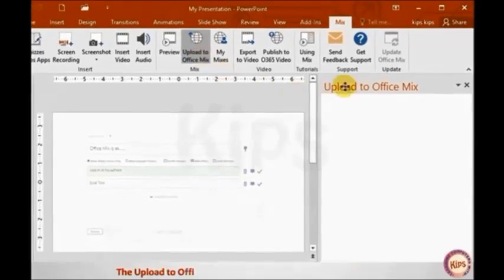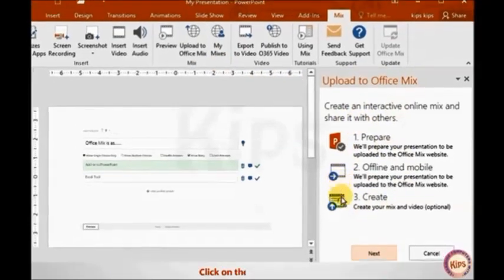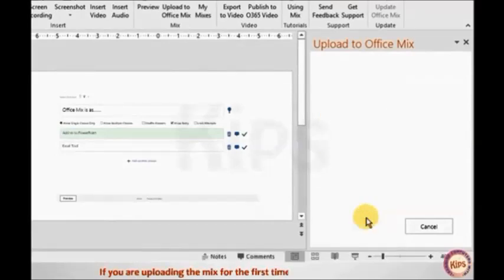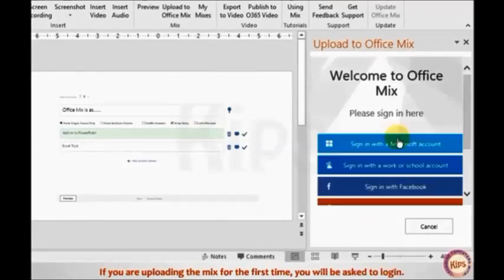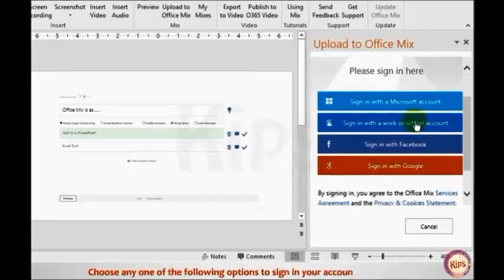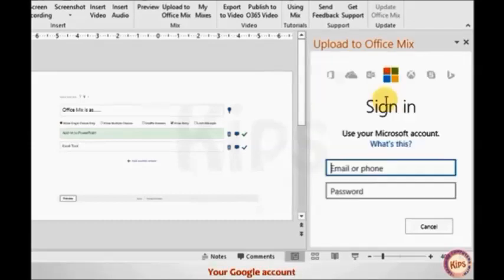The Upload to Office Mix task pane will appear on the right side. Click on the Next button. If you are uploading the mix for the first time, you will be asked to log in. Choose any one of the following options to sign in to your account in Office Mix: your Microsoft account, your organizational account, your Facebook account, or your Google account.